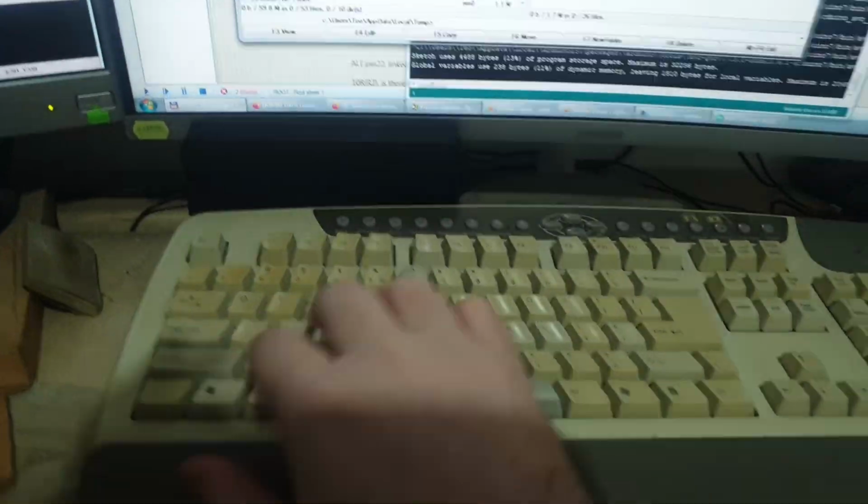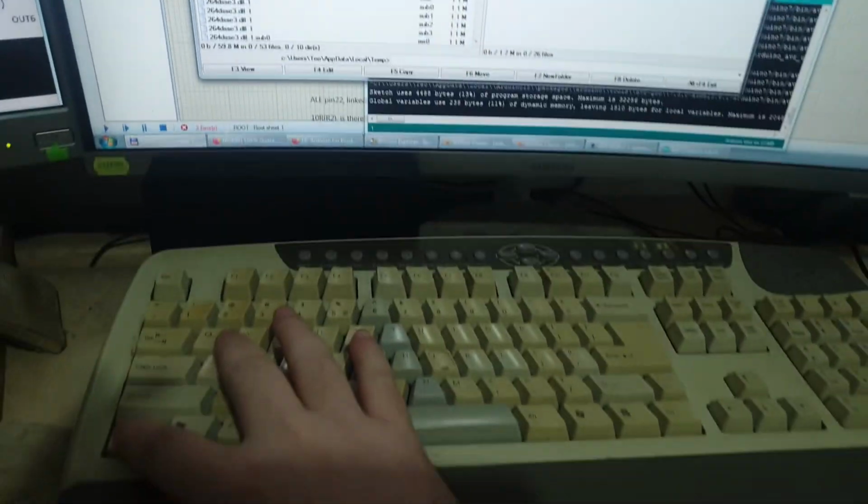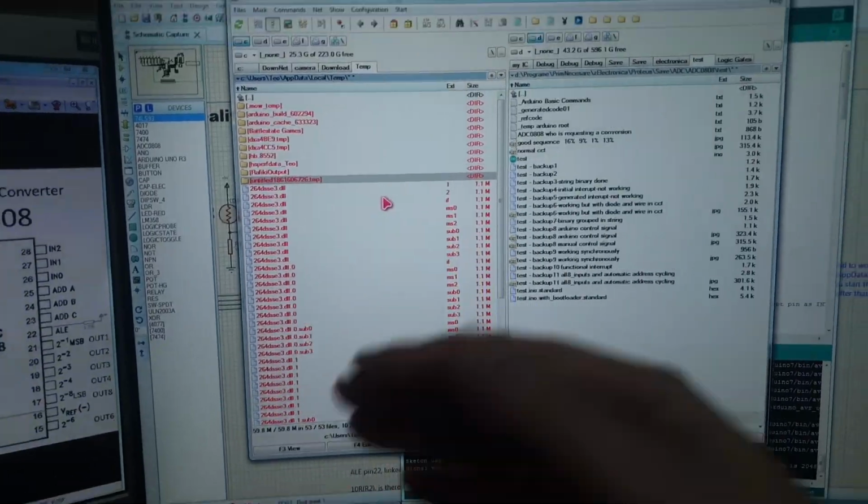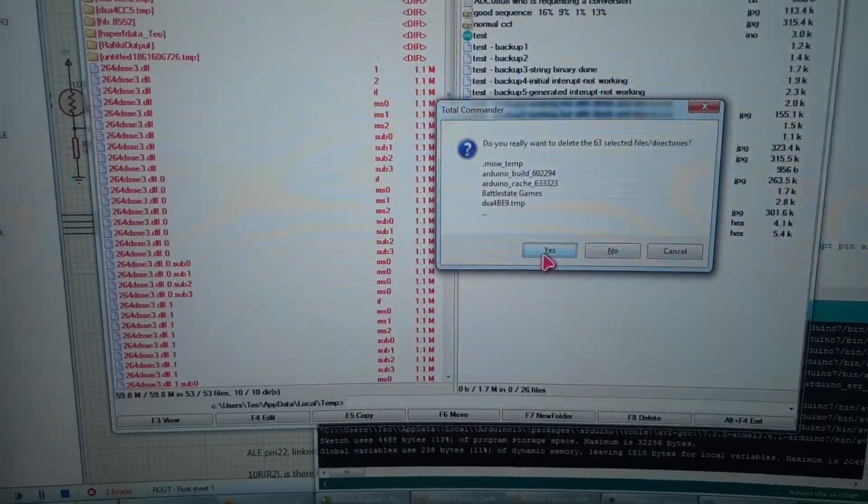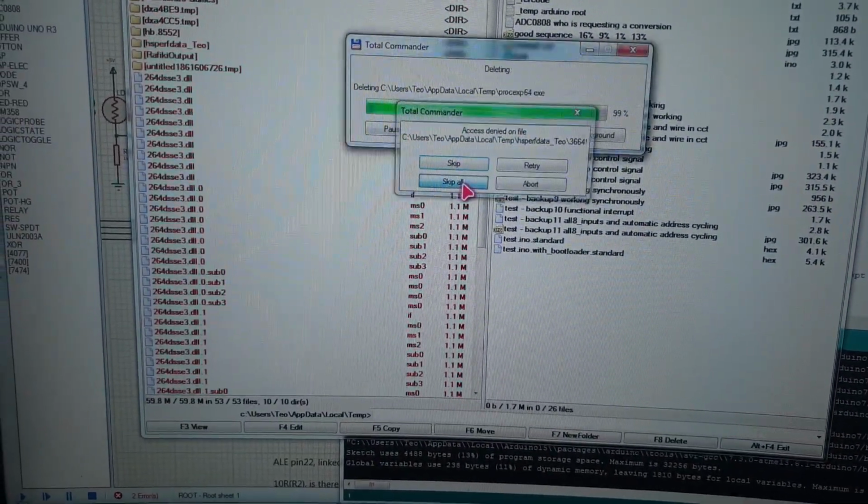So pretty much what I'm doing, I'm pressing Control A, which means I'm selecting everything, and then pressing delete. This is popping up: do you really want to delete all these files and directories? Yes, all, everything. Skip all that you cannot change.